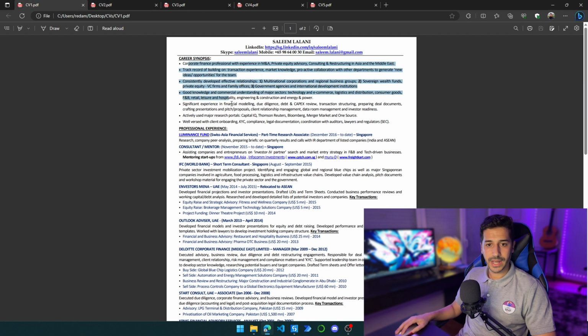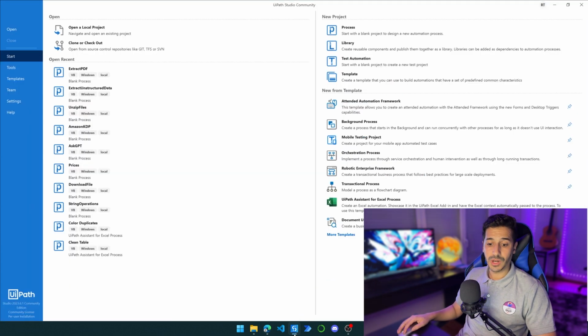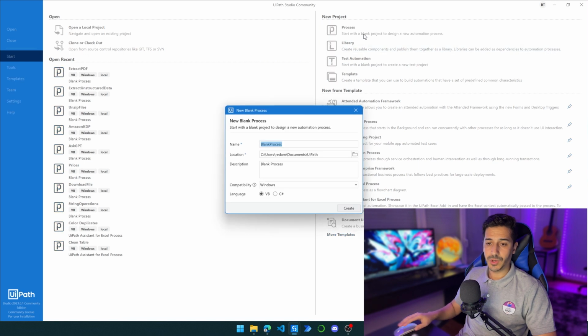Note that we can actually read these CVs, but if they are scanned, if they are an image in the form of a PDF, our process is still going to work. It's basically going to work the same way, so you don't have to worry about that. If you have a scanned CV, it's okay, it's going to work. Now let's go back to UiPath and create our process.